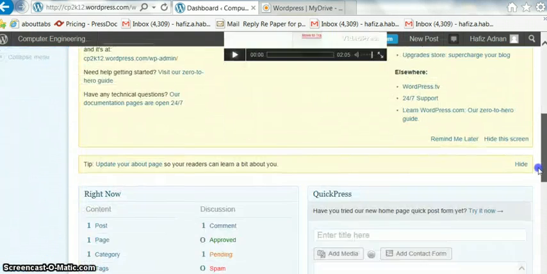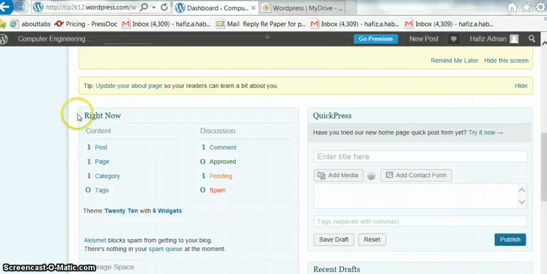And in this screen we have the Right Now section, which discusses our activities, that we have one post, one page, one category. What are these things? Post, page, category. I will discuss definitely later on. And this Quick Press is a way to post content to our website, to our blog.